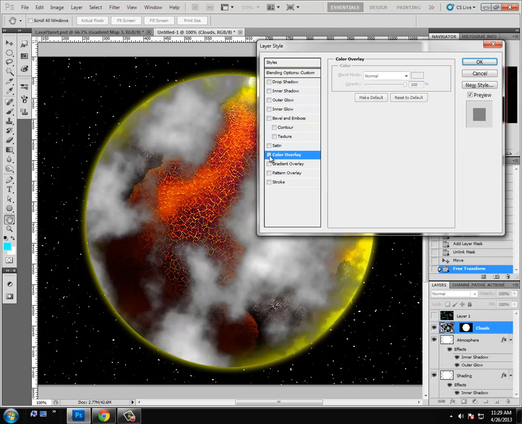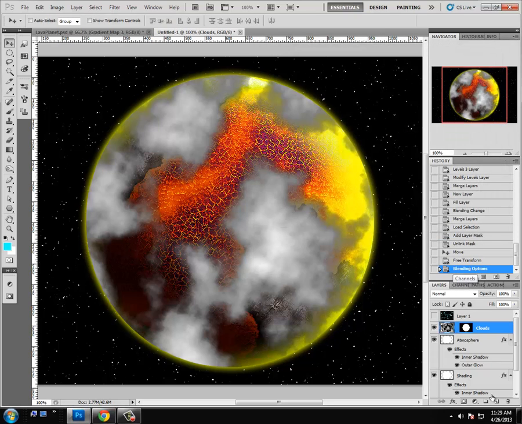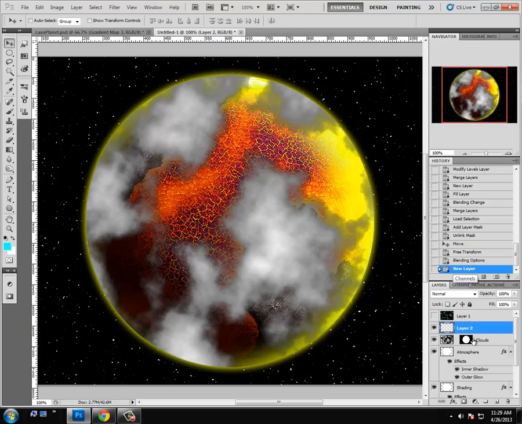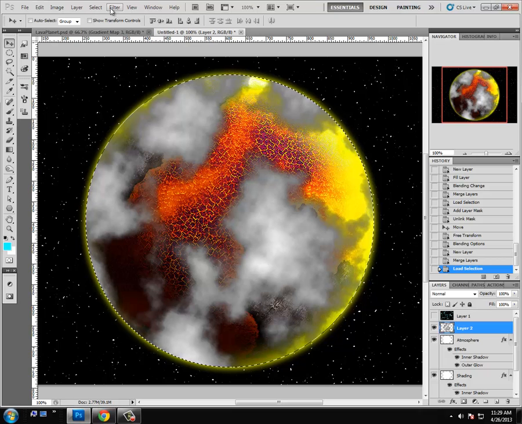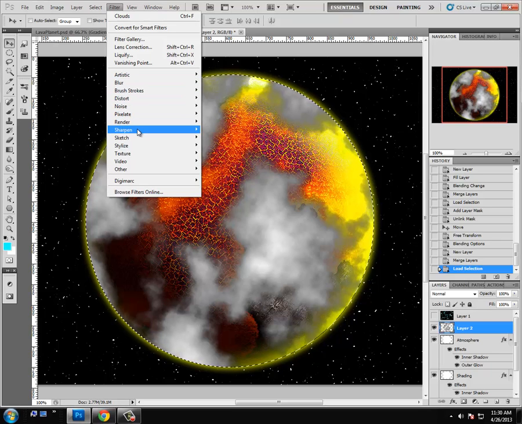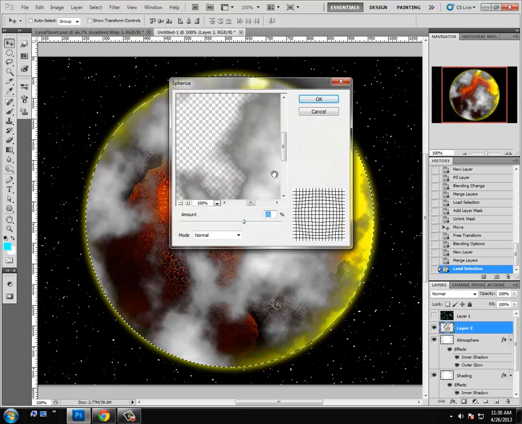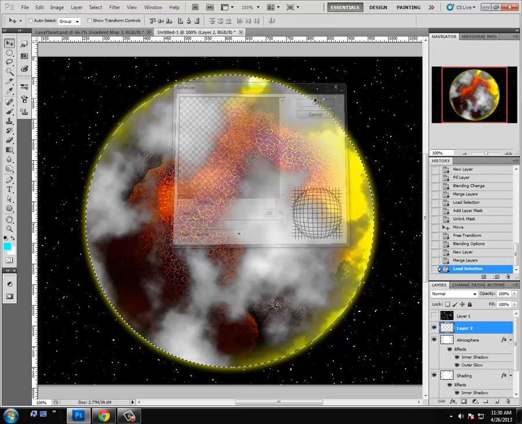And can we get a color overlay going on? It doesn't look like it. Not yet. So let's click up here to make a new layer, select these, and Control-E to marry them. And also click on a round layer to make a selection. Here, to make this really gel with your planet, you need to spherize your clouds too. So let's do that. Distort, spherize, and let's do that 100%.